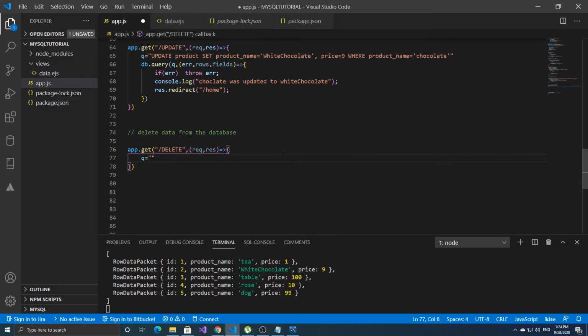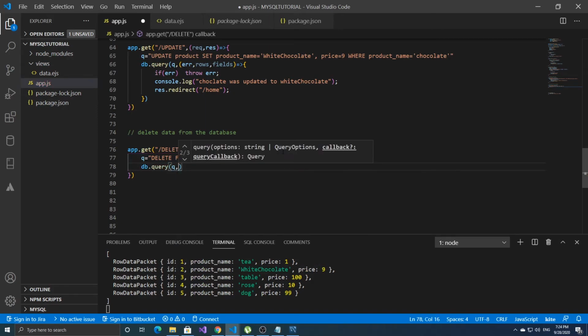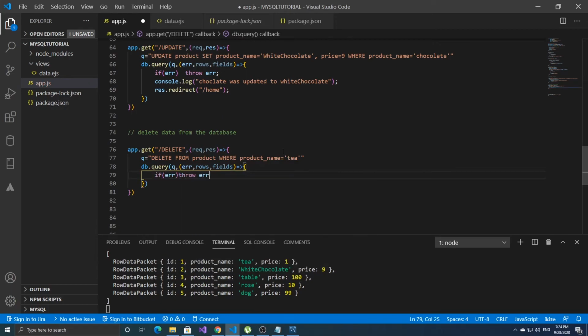And let's see, we make the query, delete from product where product name is T. Create the request. And the T was deleted. And let's redirect back to home.